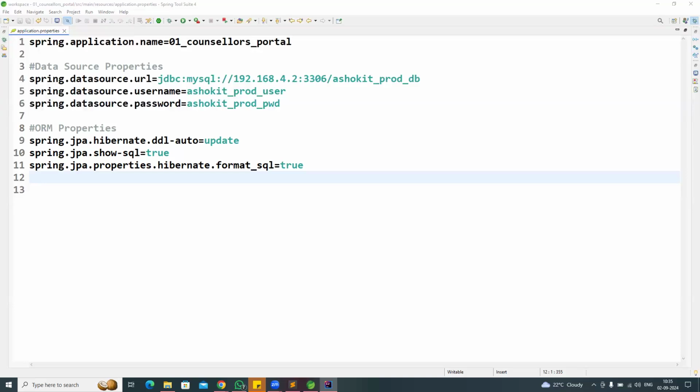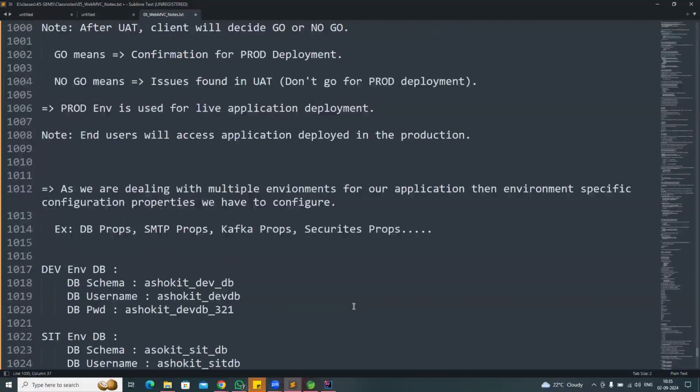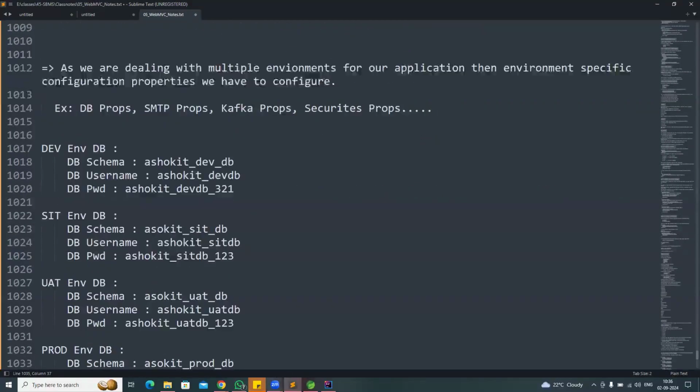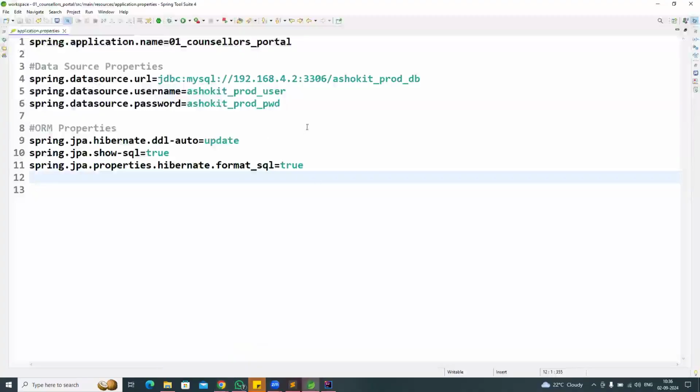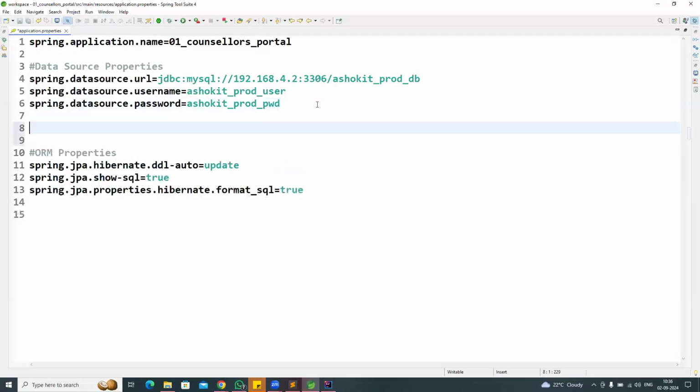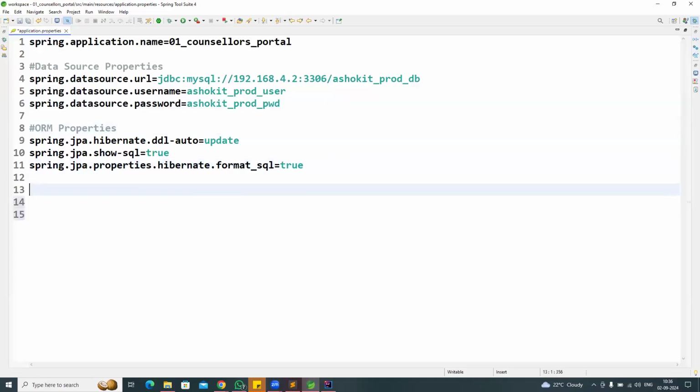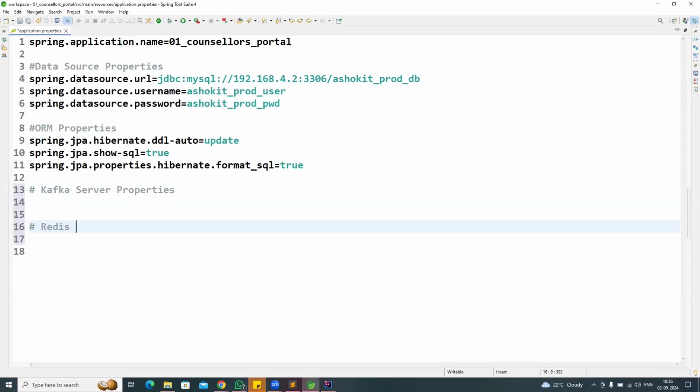Every time we need to change, there is a chance of making a mistake. Every time we need to change our properties file. Here I'm talking about only database properties. In real time, along with the database properties, Kafka properties will be available. The Kafka server will be different from environment to environment, and Redis properties will be available. Redis server properties and some security properties will be available. So every time we need to change database properties, Kafka properties, Redis properties.